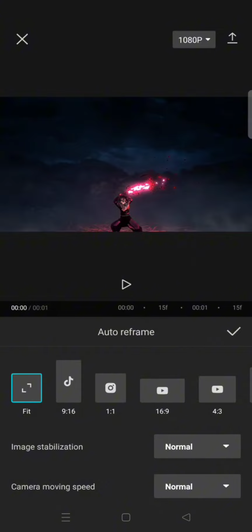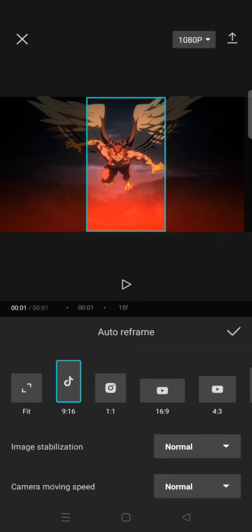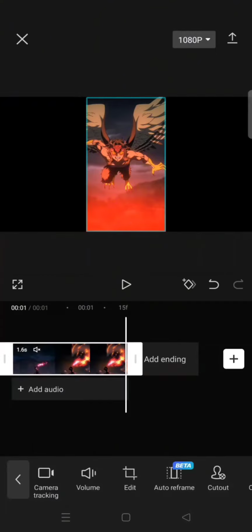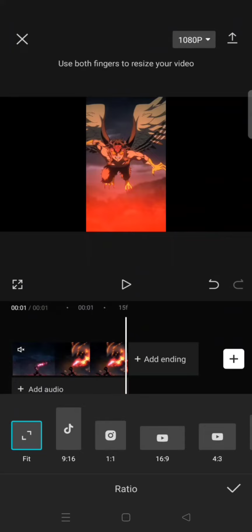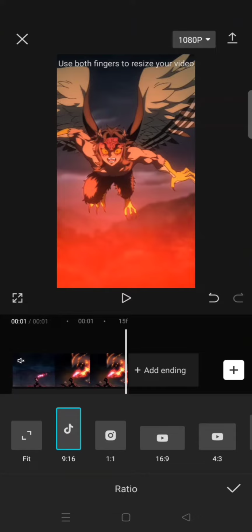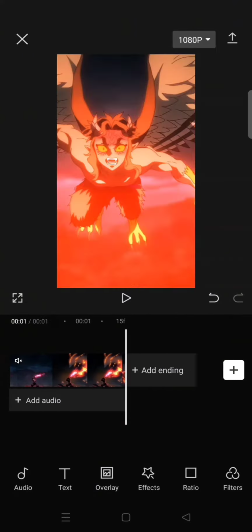So for example, I'm going to just use the TikTok format to make it vertical, and CapCut will automatically reframe by detecting the object on the video. And after that you can just click on a check icon, and next what you need to do is change the ratio. Click on the ratio and choose the format, the same format that you select on the auto reframe, and that's it. This will be the result.